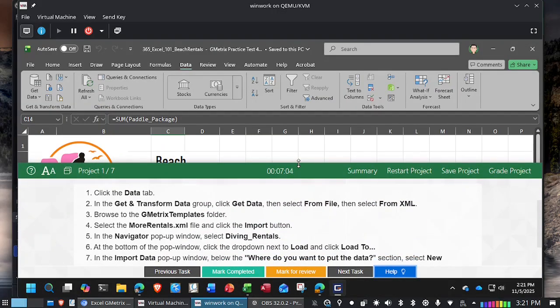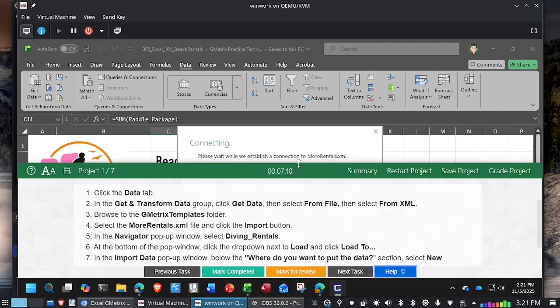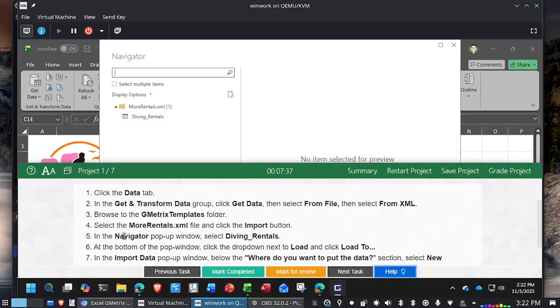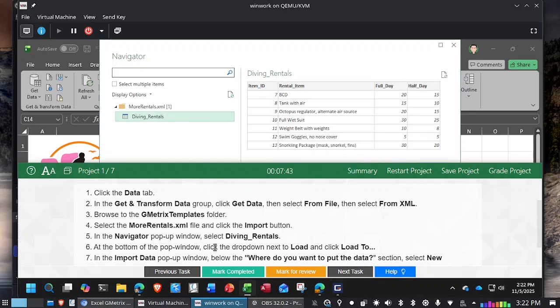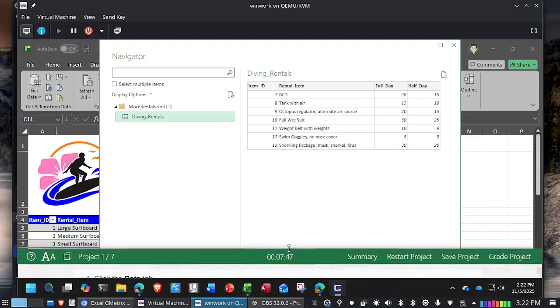Step 5, in the Navigator pop-up window, select Diving Rentals. At the bottom of the pop-up window, click the drop-down next to Load and click Load To.